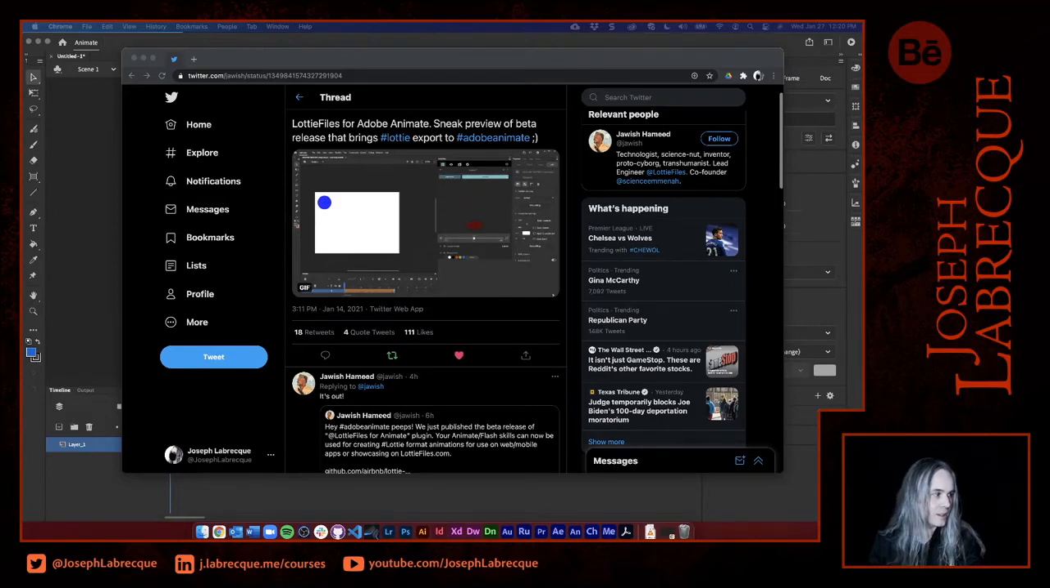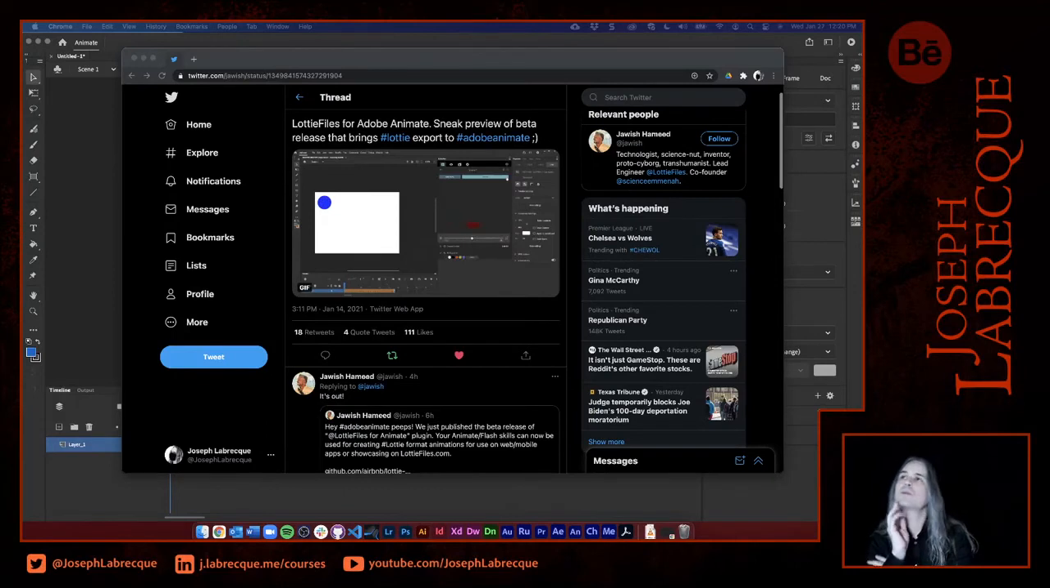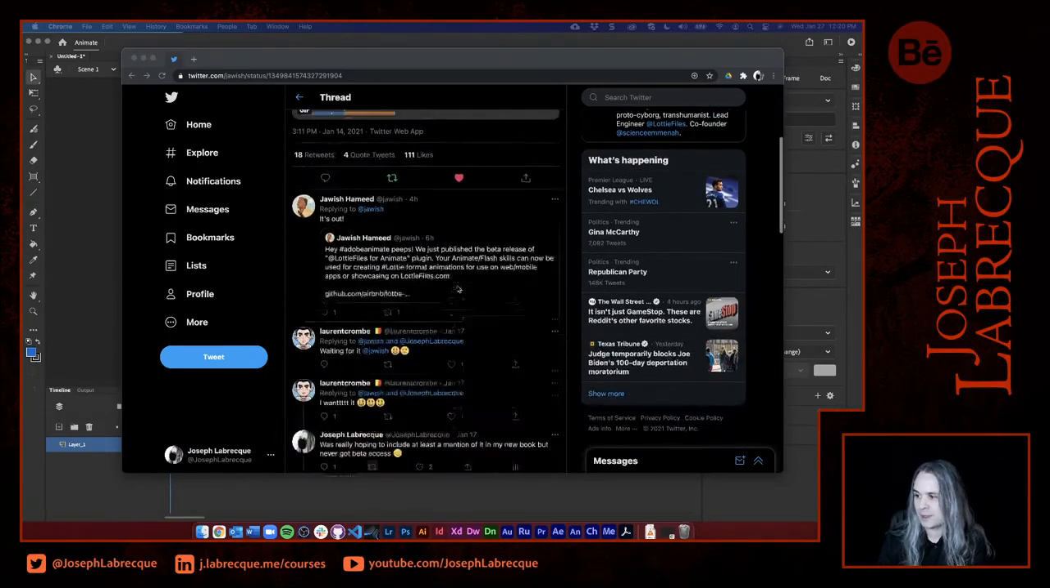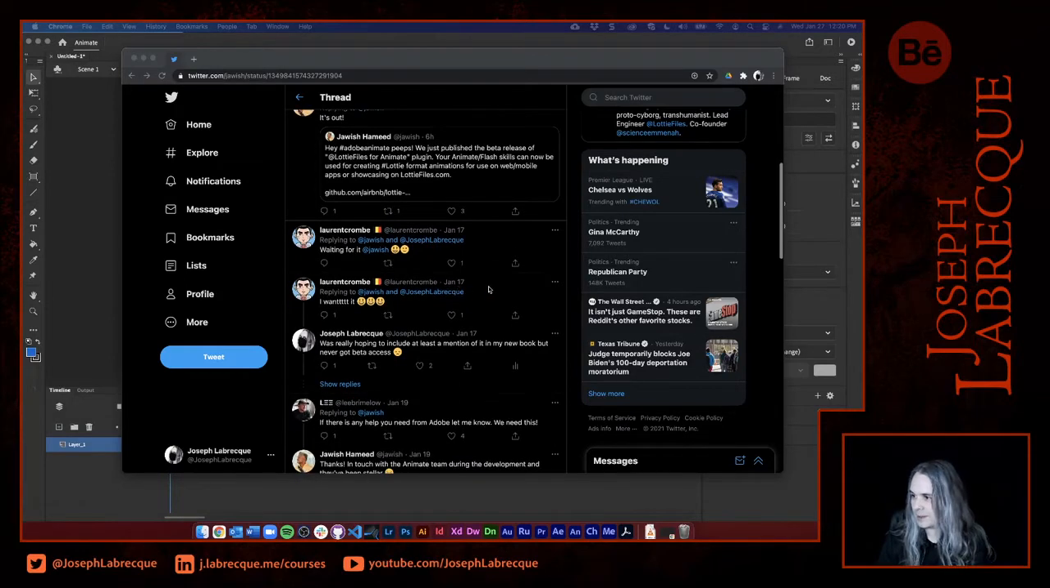I do have the final chapter on extending Animate. And again, here's the book in question, Mastering Adobe Animate 2021. So it's got a chapter at the end, chapter 13, Lucky 13, the last chapter, on extending Adobe Animate. But I wasn't able to get access to Lottie Files. But what are you going to do? For the 2022 version of the book? Absolutely. So that's pretty cool.